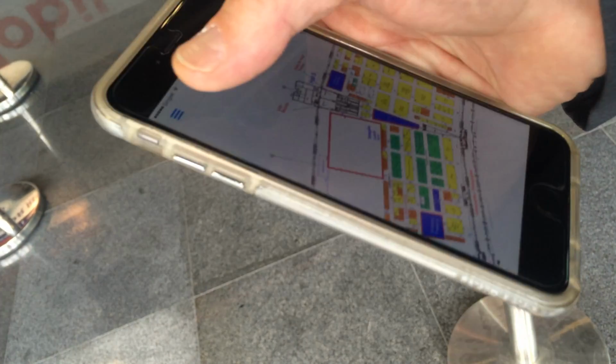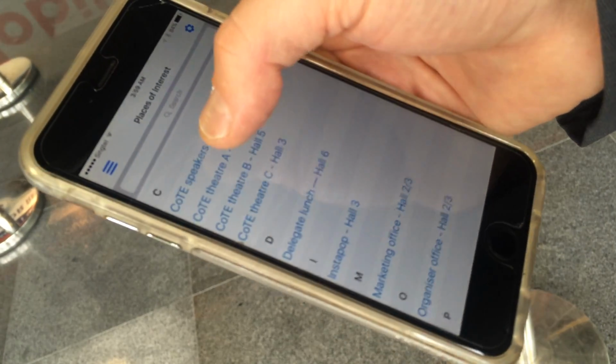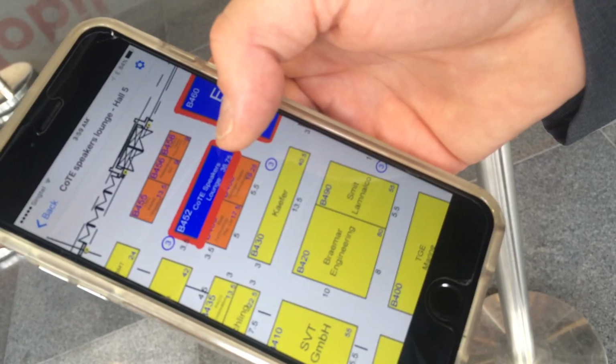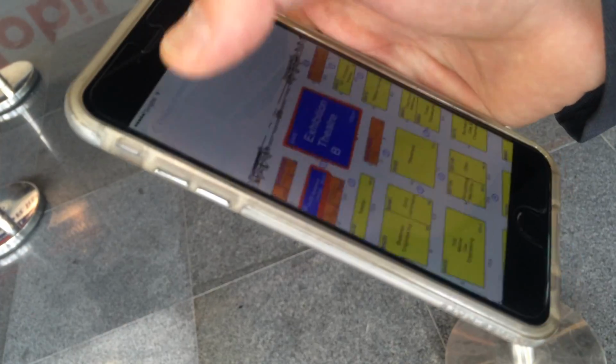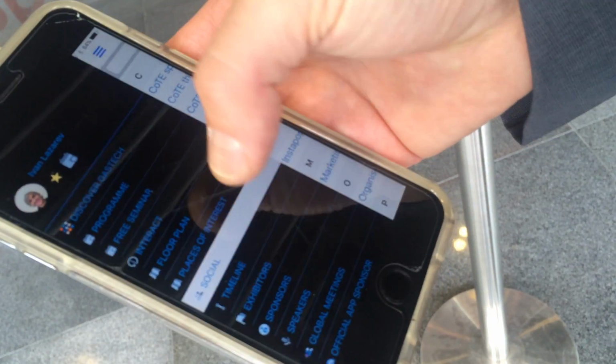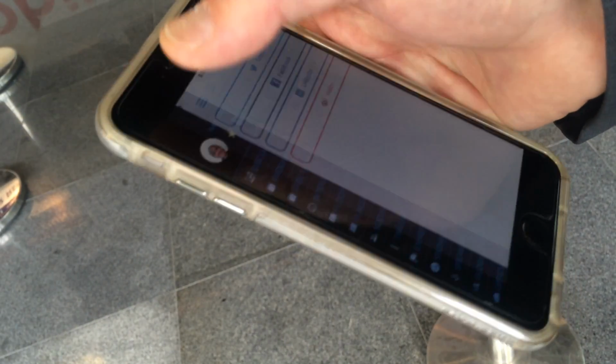The other sections are pretty self-explanatory. We have here a floor map. You can have places of interest. So if you wanted to find that speaker lounge, there it is. If you wanted to find where this theater is, it will show you on the map where the theater is. The social section is pretty simple, giving you the links to all of the social pages and feeds that the show has.